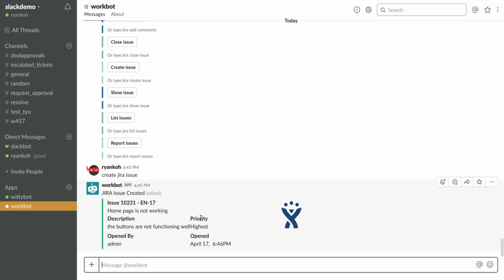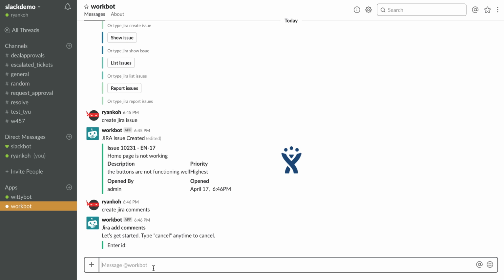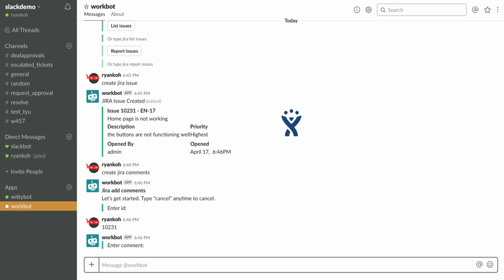So let's say right now I want to add some comments because I forgot a few things. I'll simply type create Jira comments. And I would have to specify the ID of the issue that I want to add comments to. So over here I'll type 231. Say it might take a few days to fix.